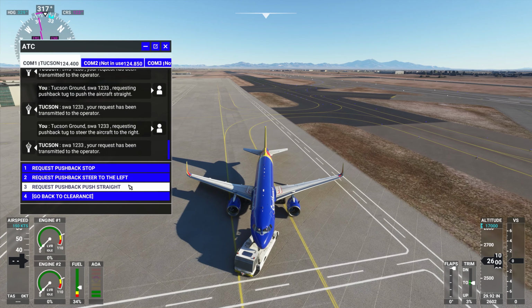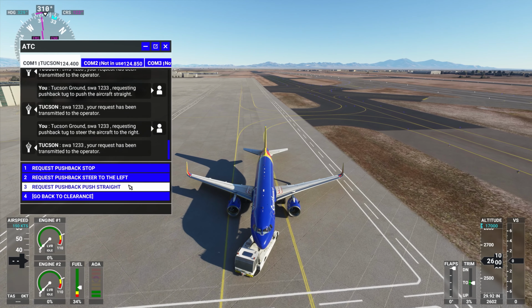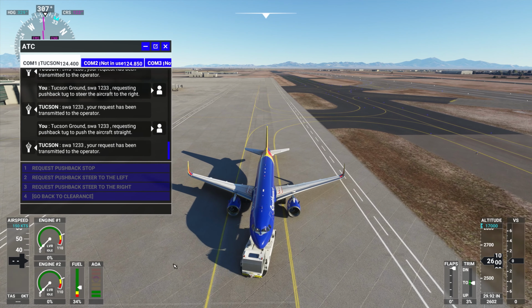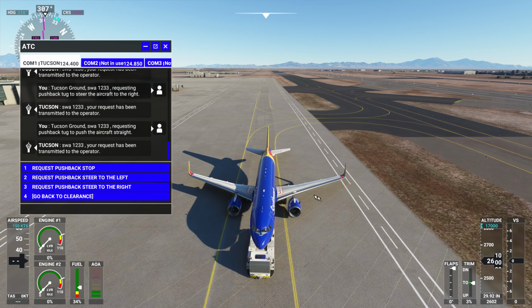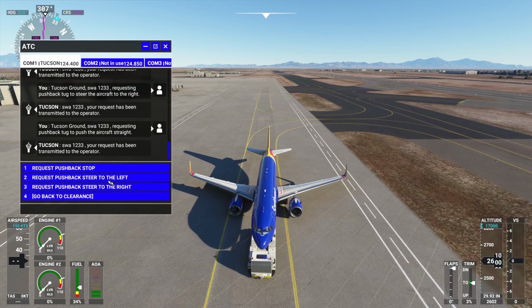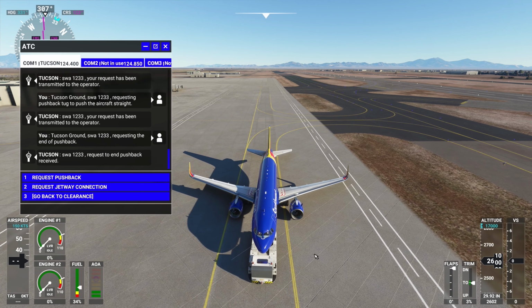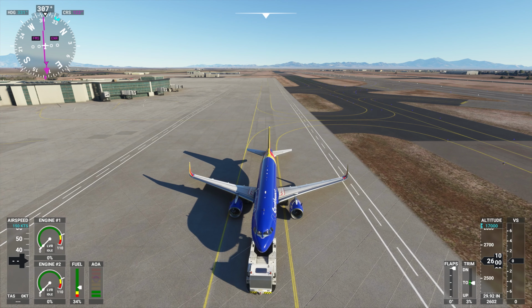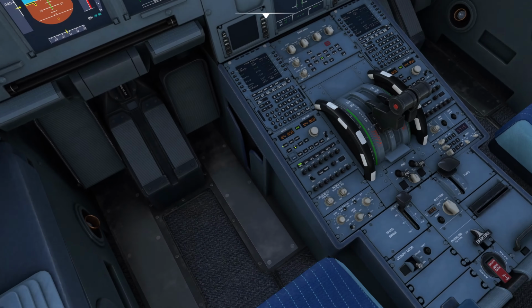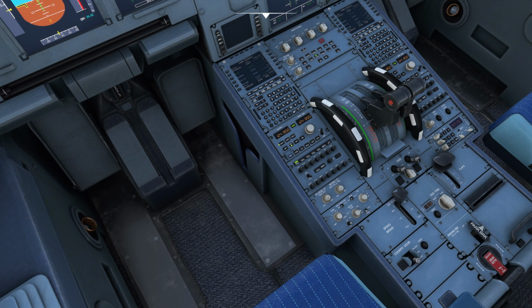All right, and I didn't quite get where I wanted it to be, but that's all right. Go ahead and, oh, actually, I should have turned it sooner. Oh, let's stop him. All right, so we stopped. Now we can get back in the seat. And we're going to set our parking brake.